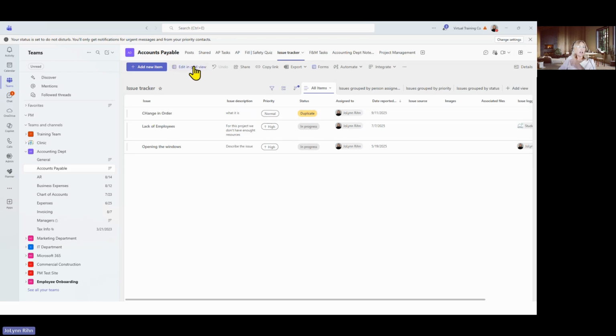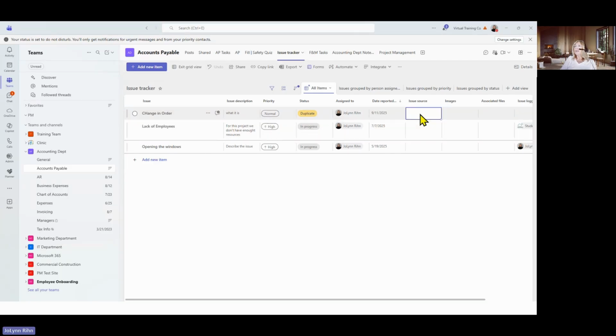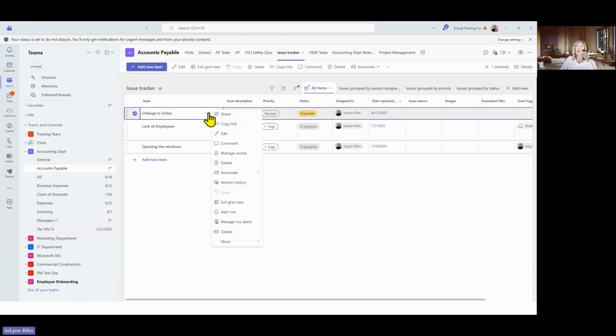So just so you could see when I was talking about edit in grid view, I'm going to click on that icon from the top because I had a couple more records here. I can actually select more than one file at a time when I am in that feature called grid view. So if I want to change any information, I want to have an issue source, or I want to have associated files or images, I can actually work with multiple files at the same time. I can go to their menu, I could go into edit, I could delete multiples.